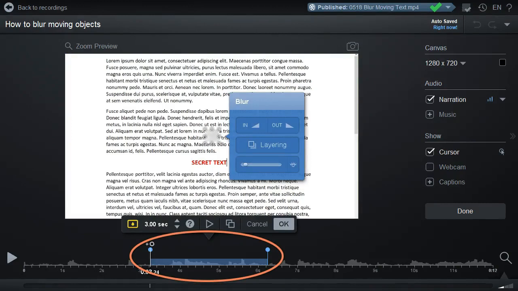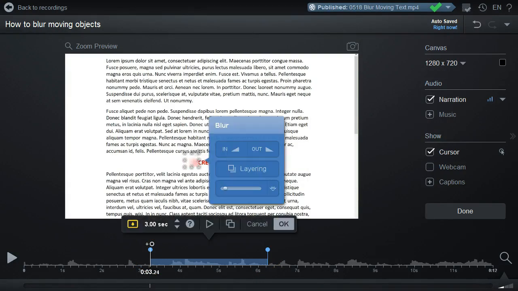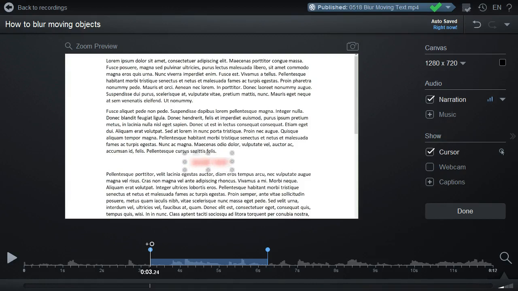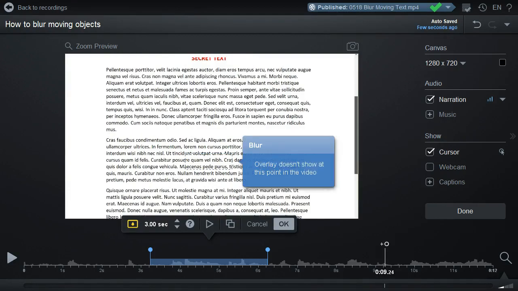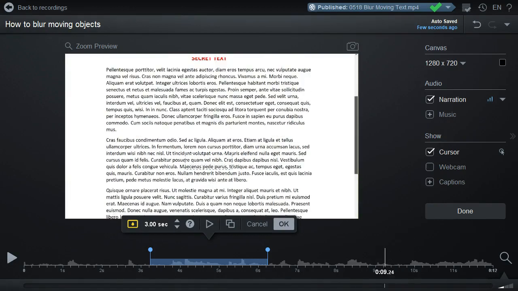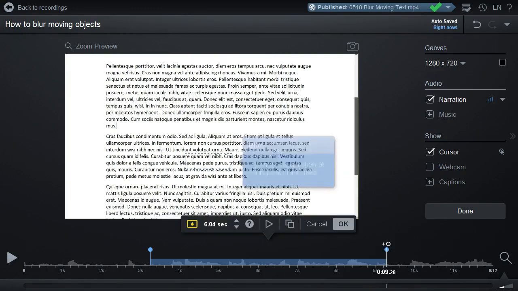Once you add this option, a blue span will appear on your timeline indicating the placement of this blur. Drag and resize the blur to cover the text. Next, scroll to the point when the text goes off the screen. Again, use the up arrow key to find the exact point when the text goes off the screen, then press the E key to jump the end of the overlay span to this point.